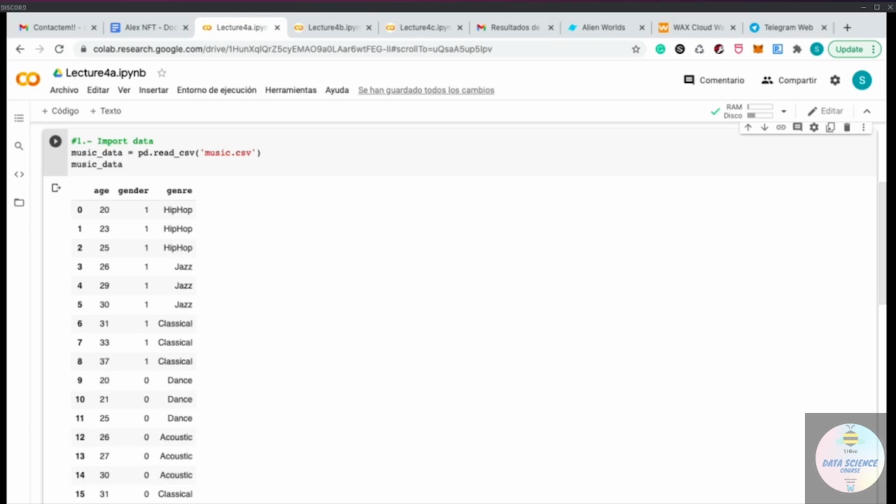And the same for women. The younger ones like dance music, the mid-range age like acoustic music, and the older ones like classical music. So we have a very short information file that defines that for us.